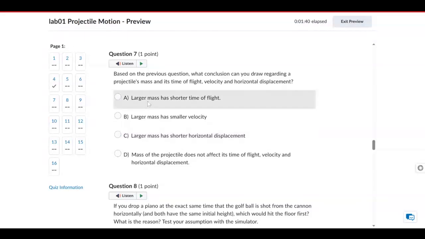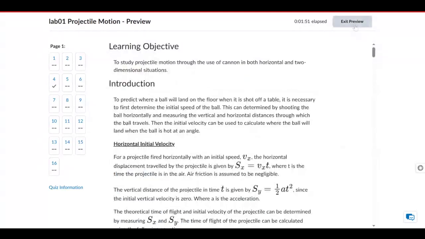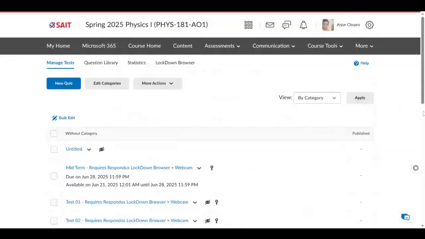This lab is based on chapter 2.4. If you haven't been able to understand chapter 2.4, you will find it hard to do this particular lab. I've given you the demo of lab 1. In the same way, you're going to open lab 2 and do it.